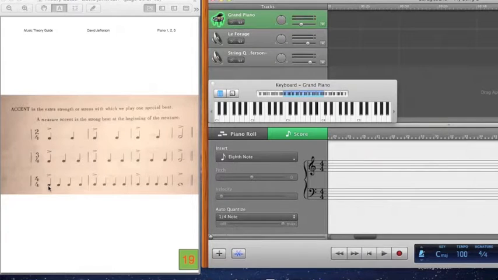Accents don't always have to be at the beginning of the measure. They can be placed throughout the music for melodic goals or harmonic goals, and an assortment of purposes throughout the music, as you will learn as you go on.